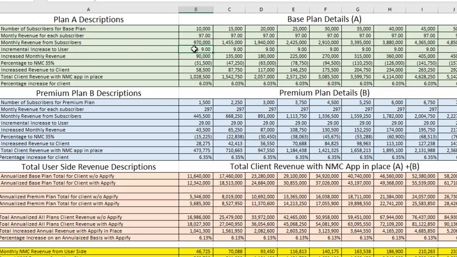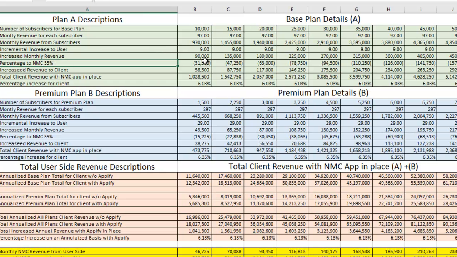If we said incrementally we're going to increase it to the user by $9, that would be $106 per month, the 9 plus the 97. So the increased monthly revenue would be the database, in this case 10,000 times 9, or $90,000. Then I asked what percentage we as NMC would want to earn for the benefit of this new feature for Russell or whoever it is we have. I just picked 35% randomly. We can change that percentage, but I wanted to use a rather significant number to see what it would be.